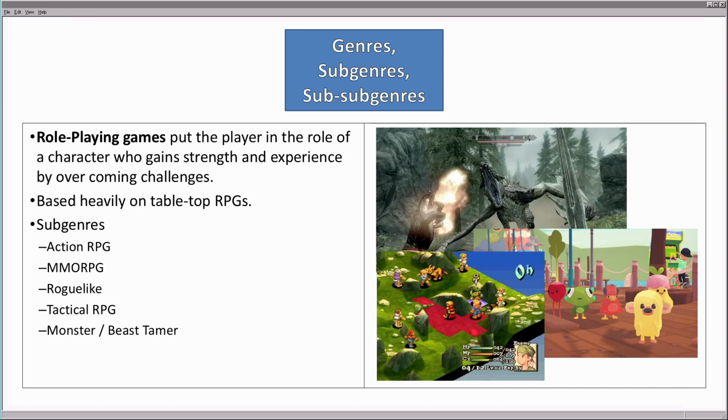Role-playing games put the player in the role of a character who gains strength and experience by overcoming challenges. This is based heavily on tabletop RPGs, such as Dungeons & Dragons, Ultima, and Vampire: The Masquerade. In these games, the player typically starts by creating their character and assigning properties called stats. These can be selected or randomly assigned.